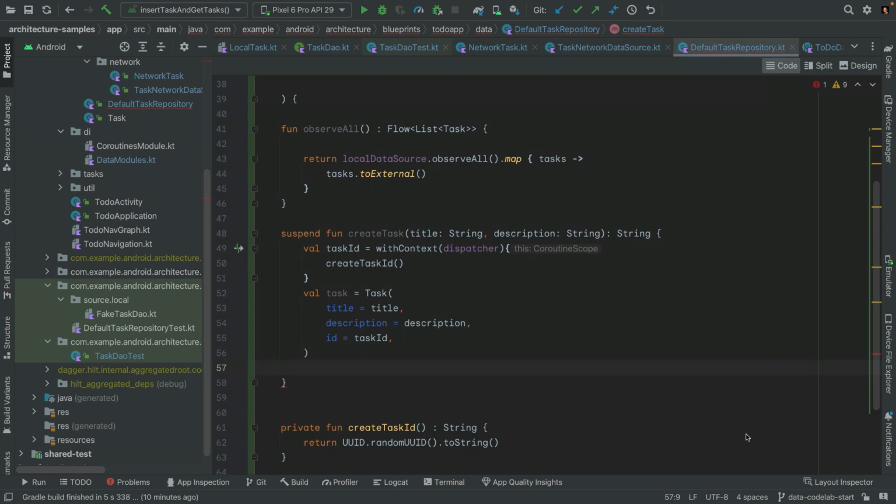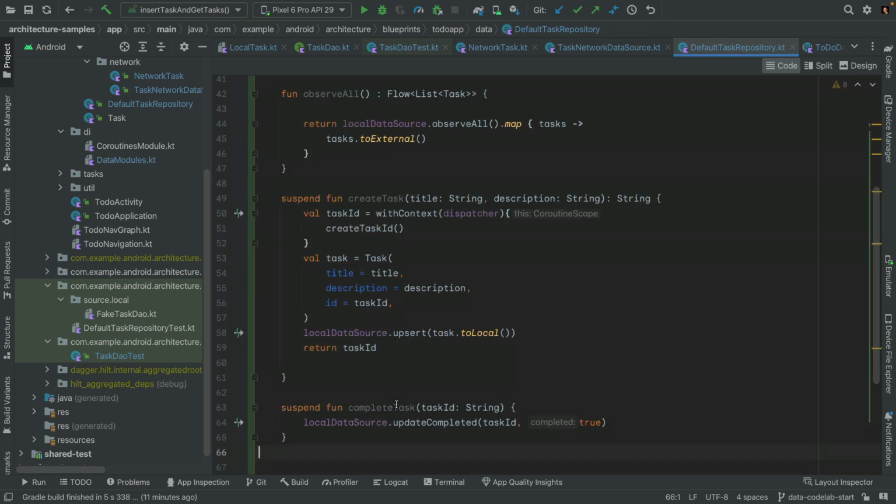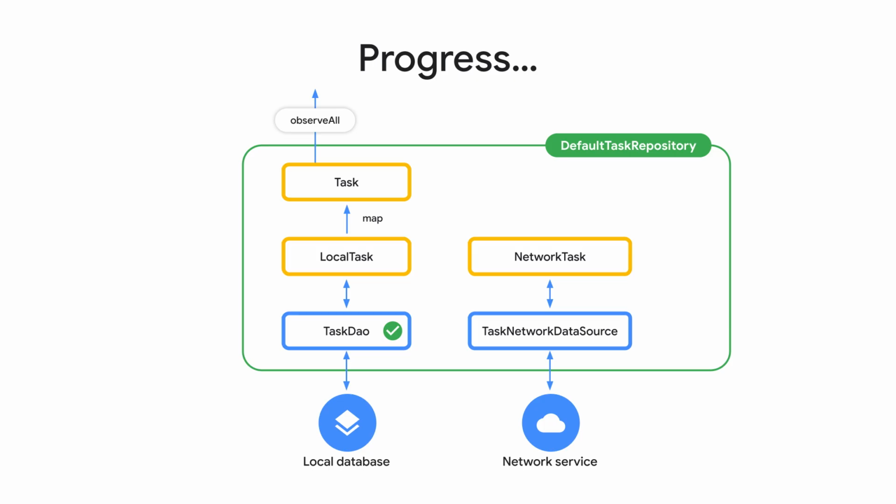So here we go. And the last thing we do is return the task ID. So while we're adding methods to update the data, let's also add a method to complete a task. It just takes the ID of the task we want to mark as complete. Okay, great. We now have some useful methods for creating and completing tasks.